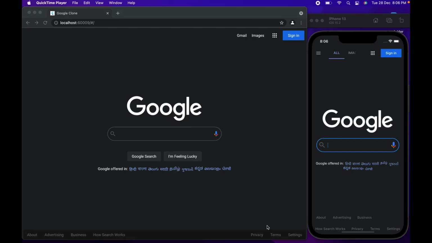Hey everyone, my name is Rivaan and in this video, we are going to build a completely responsive Google clone which even fetches results from the terms we search. Let me show you the demo of the app.